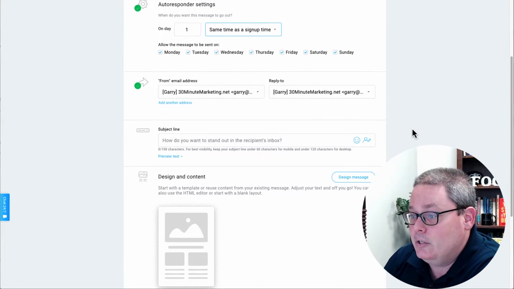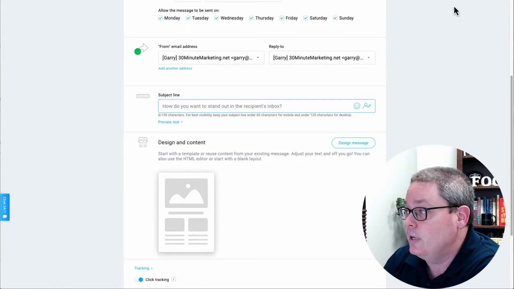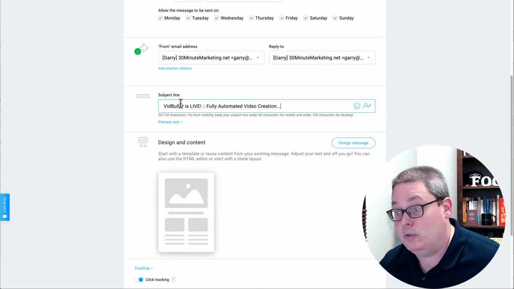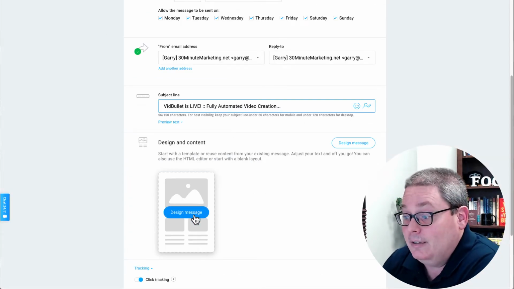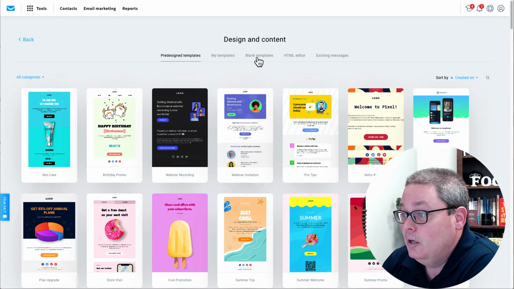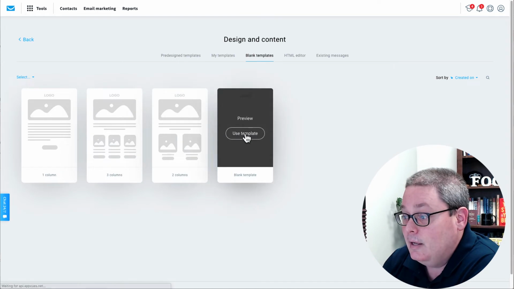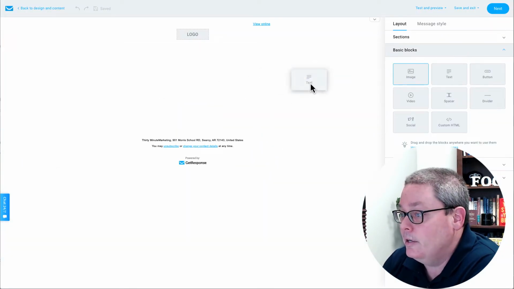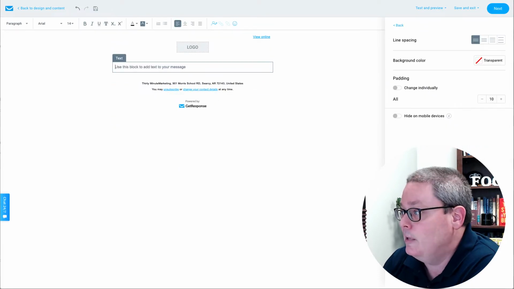And then you can set your email address, and then here you set your subject line. Of course, we're going to go back to that swipe file, and we're simply just going to copy that. Go back into the subject line, copy that in there, click design message. Here you can pick from one of the pre-designed templates, or you can go to a blank template and you can select use template. It'll load that template up, and here you're just going to drag over a text element.